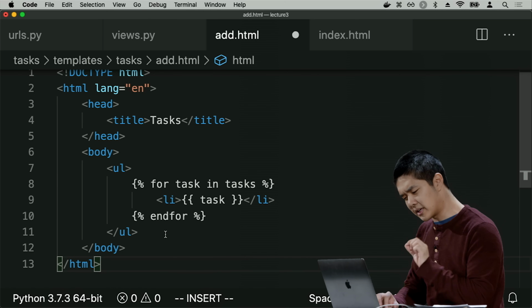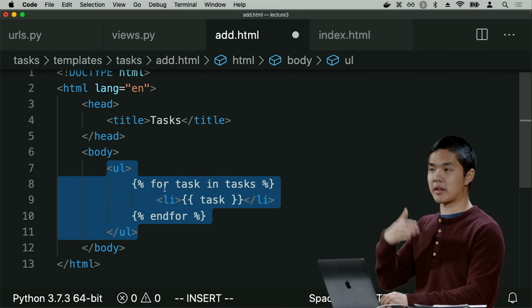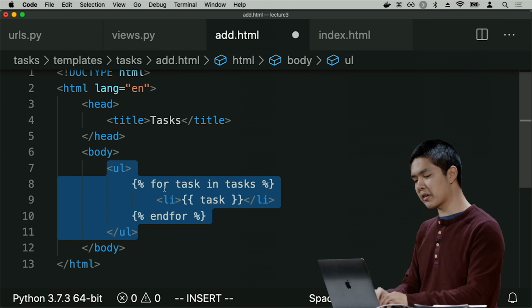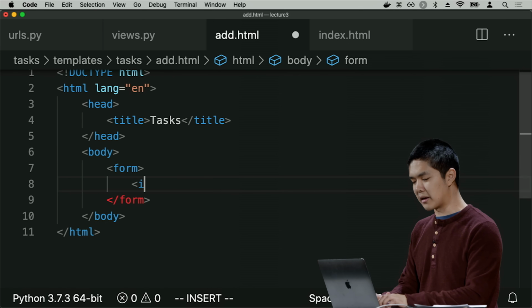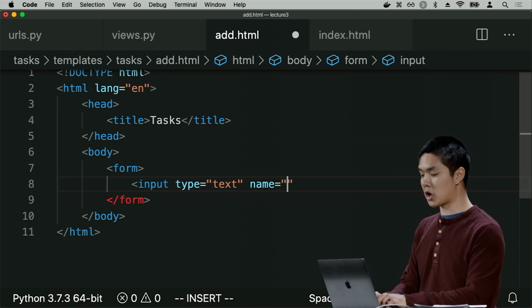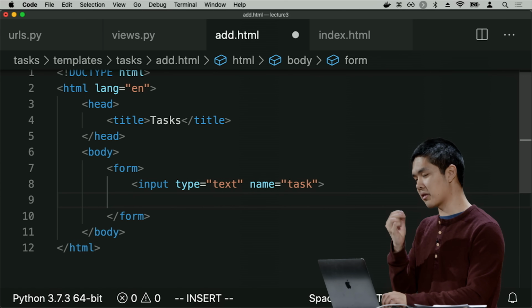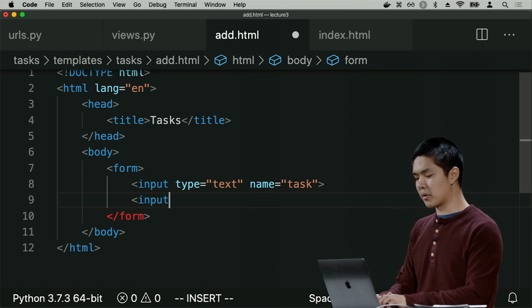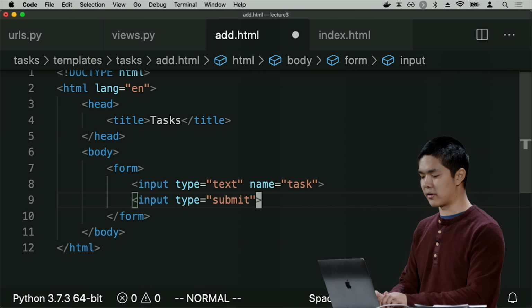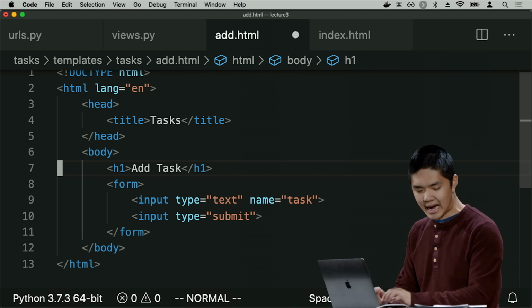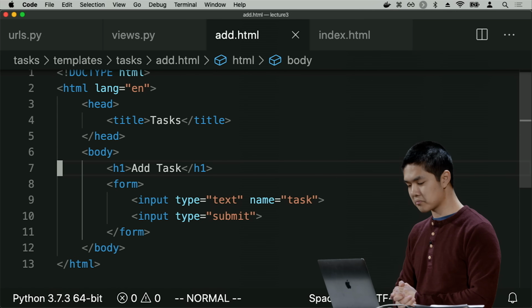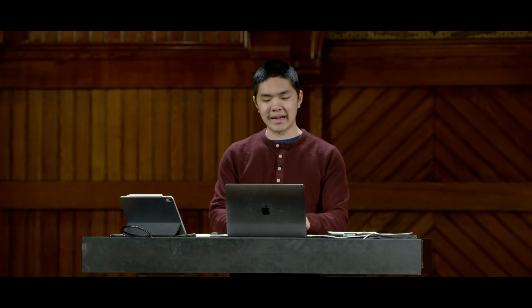The only thing that's different is the body of the page, where instead of an unordered list that displays all the tasks, I'd instead like a form, where that form has an input whose type is text, and maybe this input field has a name called task, such that I can access that input data later, and an input whose type is submit, for example. And maybe I'll give it a big heading at the top that says add task, for example. So now I have a new route that adds a task.